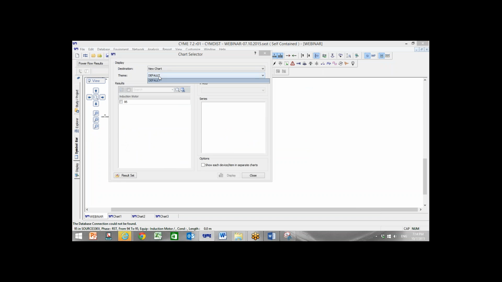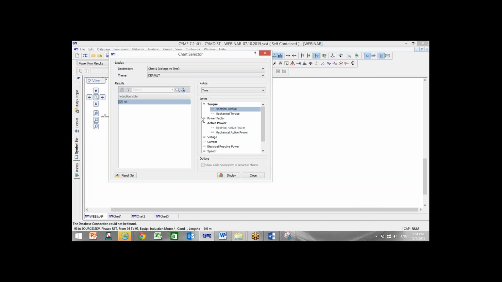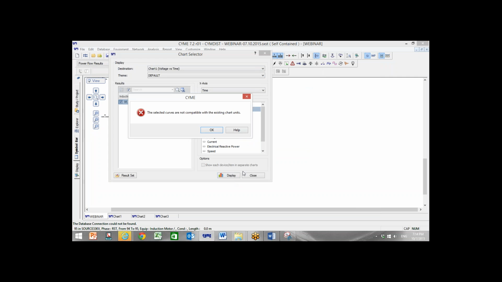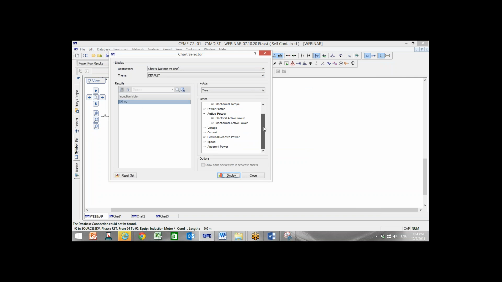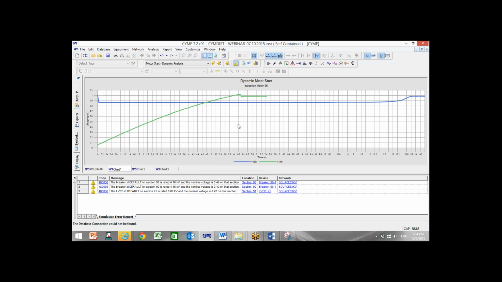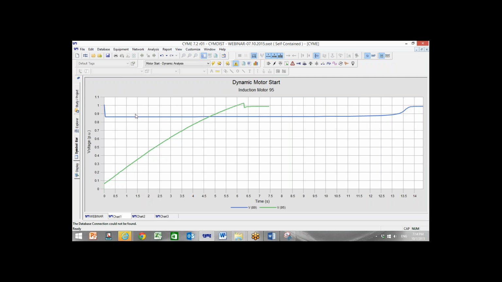Okay, that's it. I can have this voltage versus time and compare it for this induction motor. I want to have the voltage. So you can compare these two curves. The blue curve is the starting voltage of the induction motor, and this green curve is when we are using VFD. So it takes less time, because you have equipment to control the current, and it does not take long time.